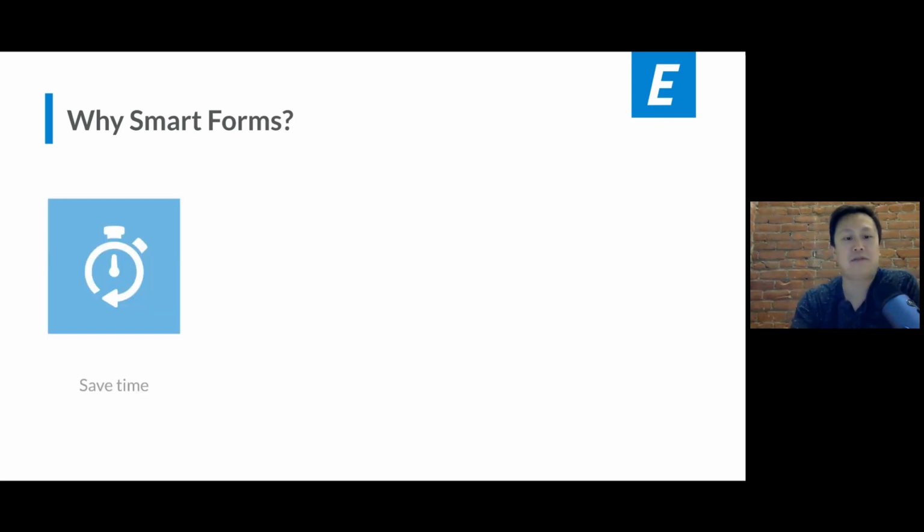So why smart forms? Number one, of course, obviously, save time. We want to reduce and eliminate the need to manually record any data. You hear me talk about this a lot in this workshop series.